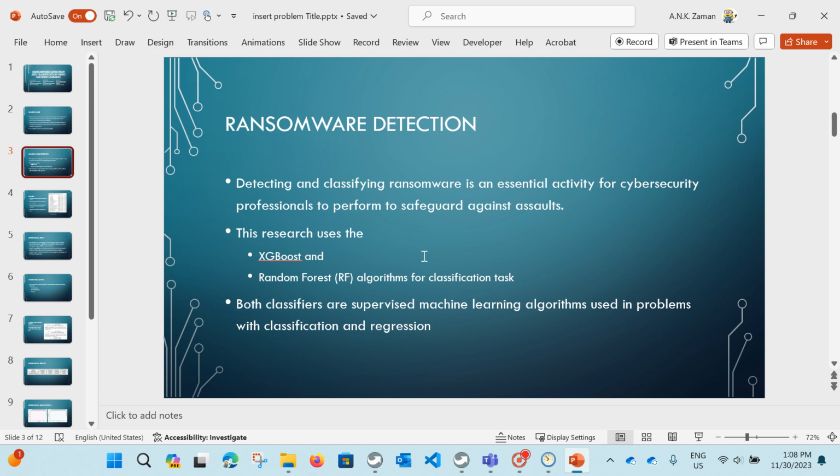So ransomware attacks are an active area of work, and detecting and classifying ransomware by cybersecurity professionals is a very important task to perform to safeguard against any digital assaults. In this research work, we used XGBoost and random forest algorithms for classifying and detecting ransomware. XGBoost and random forest both are supervised machine learning algorithms, and they are used for classification and regression. But for our research, we used both algorithms for classification tasks.